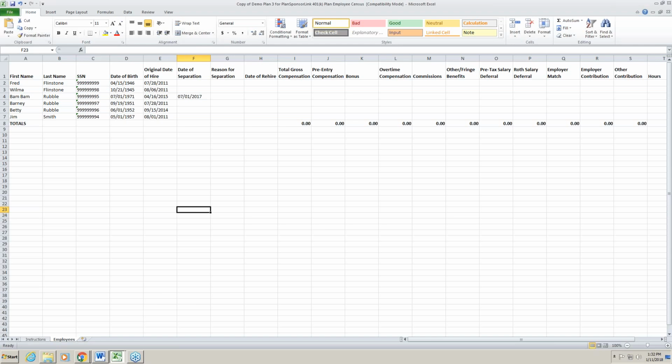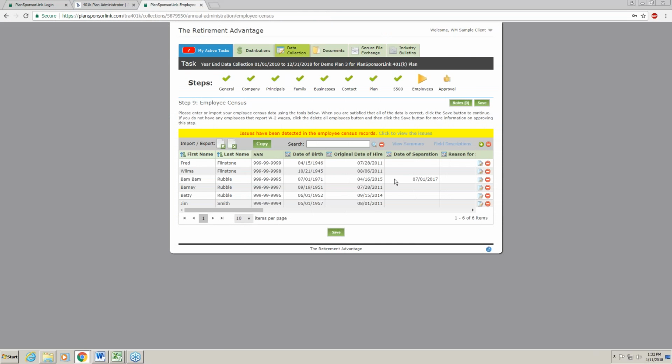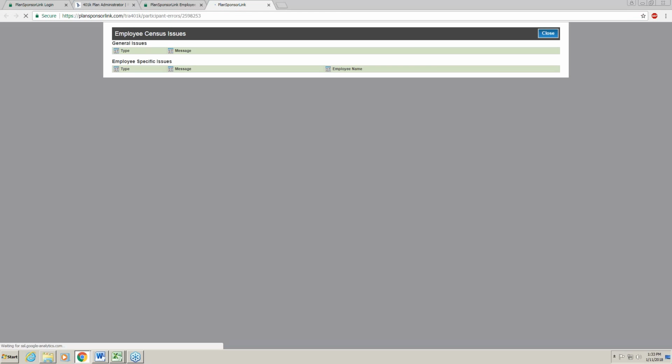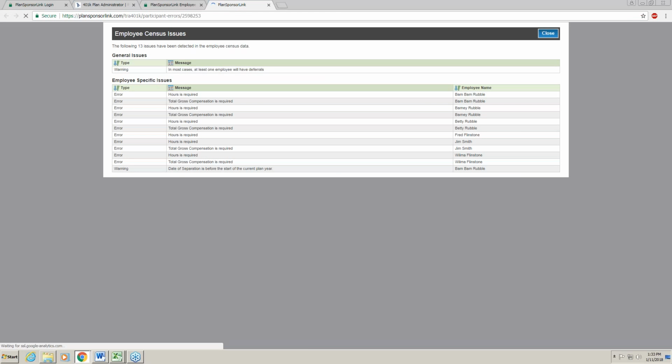Now, as you can see, and I'll go back to our Plan Sponsor Link, you're going to see that issues have been detected in employee census records. So if you click to view the issues, the Plan Sponsor Link website is always constantly scrubbing data to see if it makes sense. And if any information is missing, you'll see 2 types of issues. You're going to see either warnings or errors. Warnings are more informational. They're not going to prohibit you from being able to submit the census information to us. You just want to make sure the information you're entering is as accurate as possible.